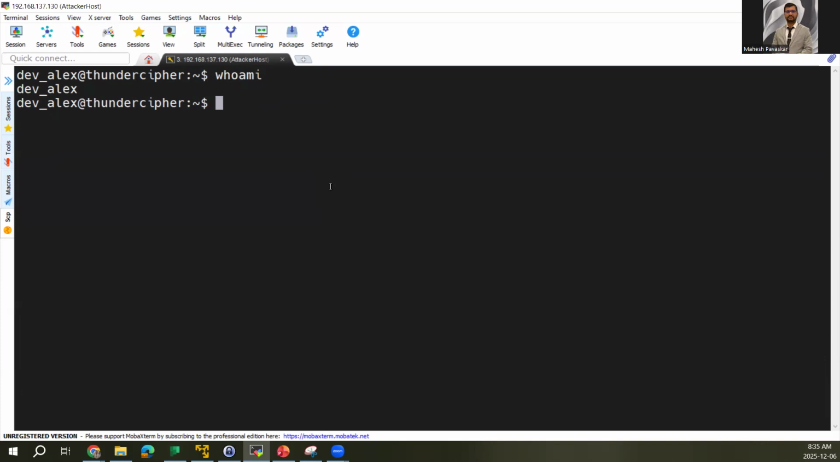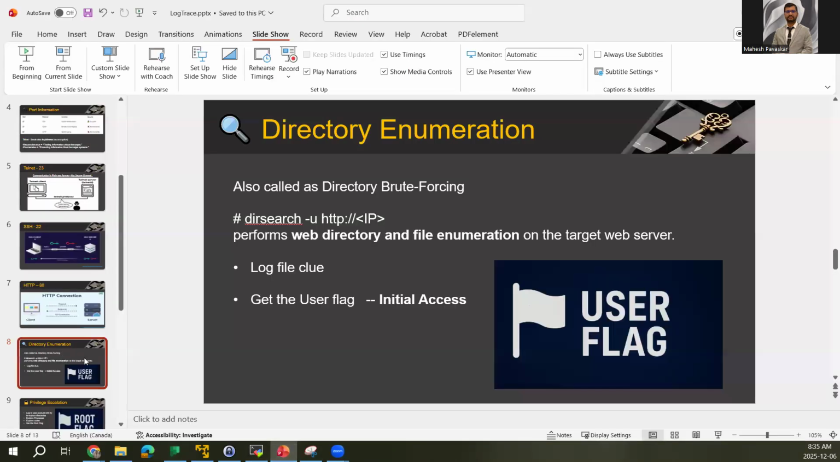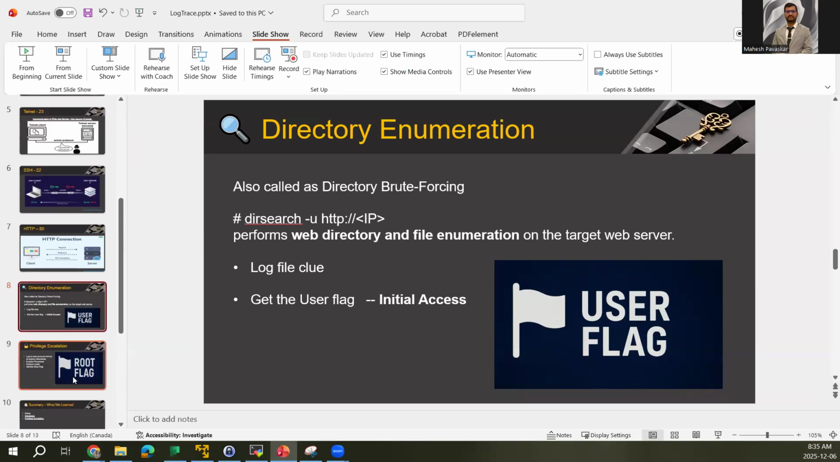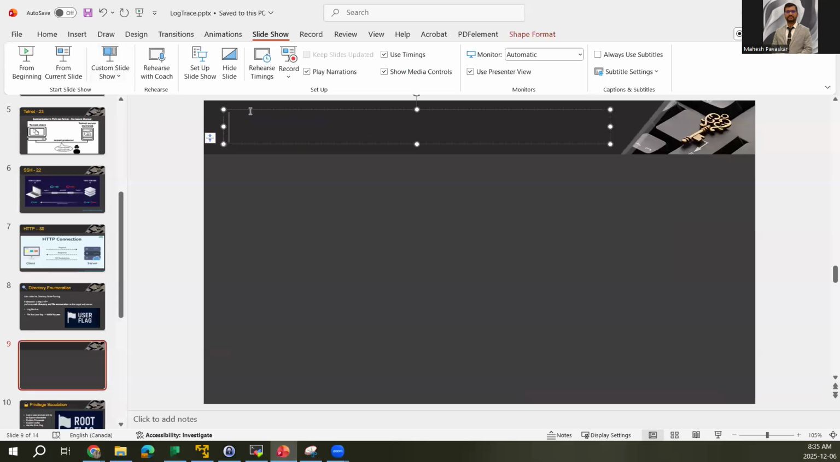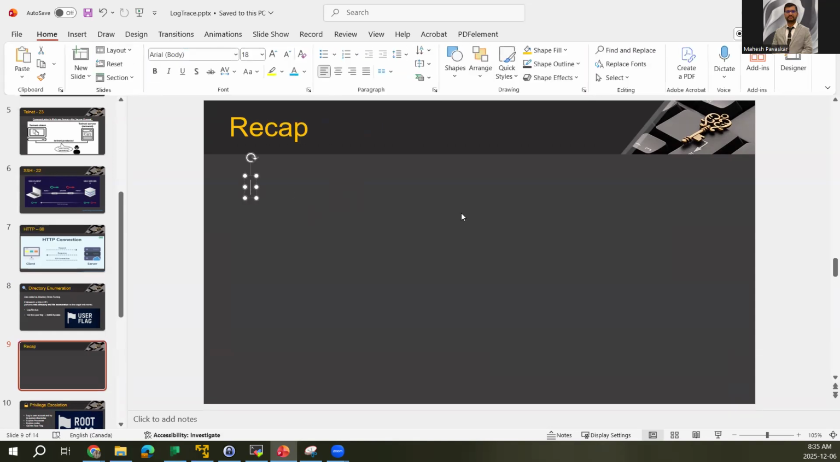Okay, so let me revise what we did up to this point. I will add one new slide here, just to recap. If I recap this, what we did is enumeration. Really, the first step is recon. So in the recon phase, what we know is the IP address. After recon, we did the sub-step of enumeration, and we did enumeration using nmap, right?